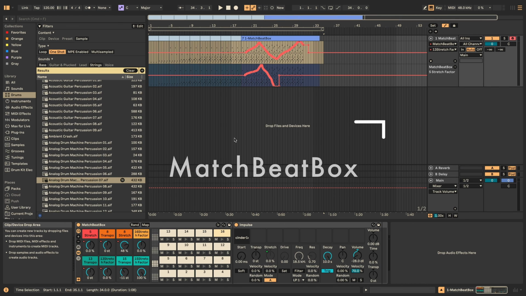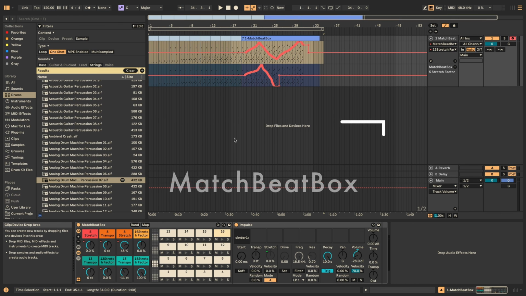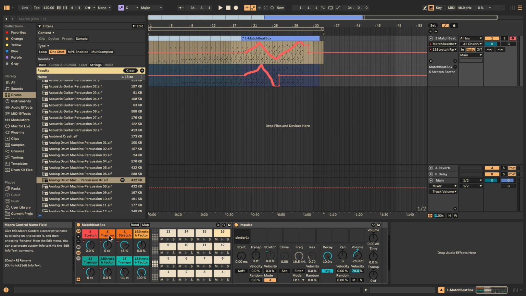And last but not least, we've got the demo set here of the MatchBeatBox live pack that contains a drum rack with just impulse instances containing sounds of matches being struck and the matchbox being shook and so on. And here you can see that I've mapped several of the stretch parameters to the macros as well. And I've automated two of them, so we can just quickly listen to that as well.